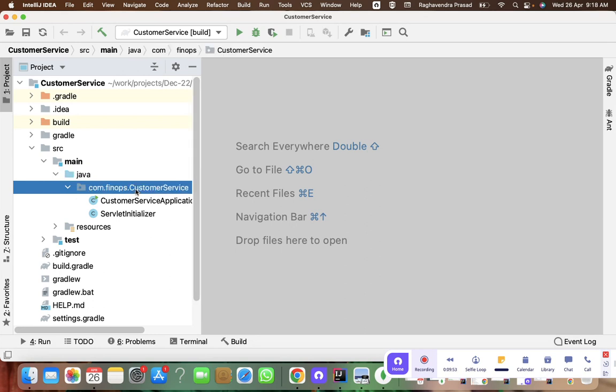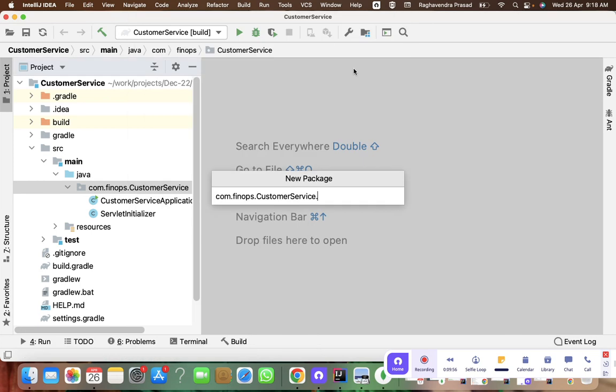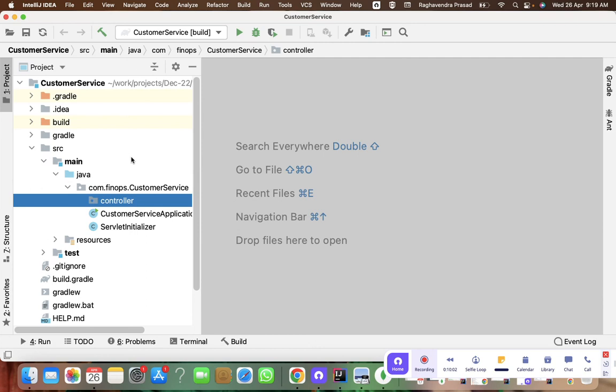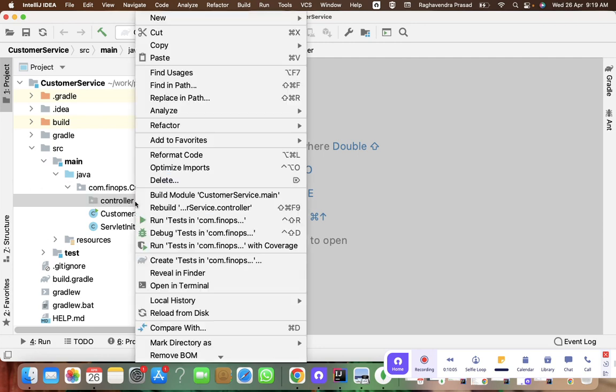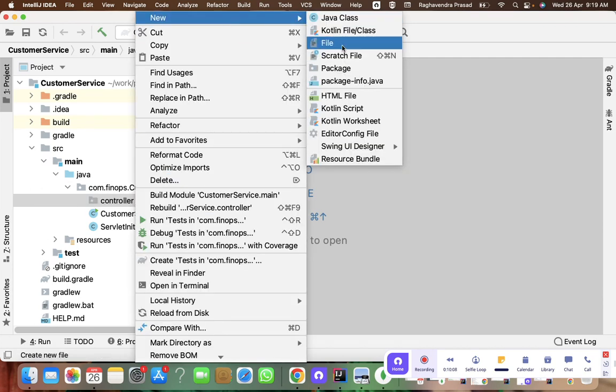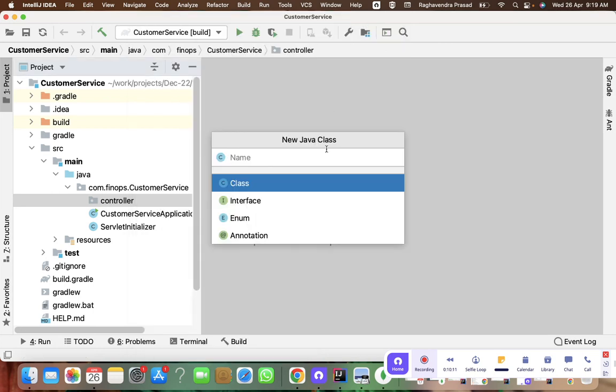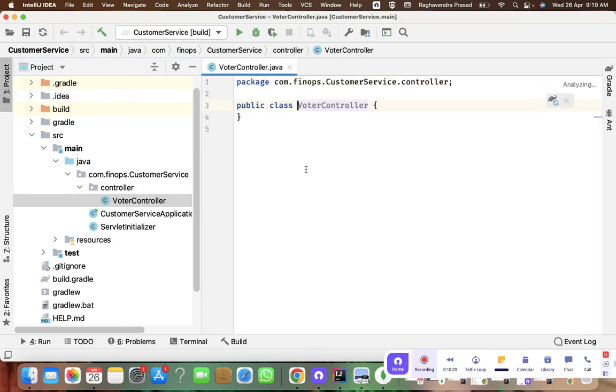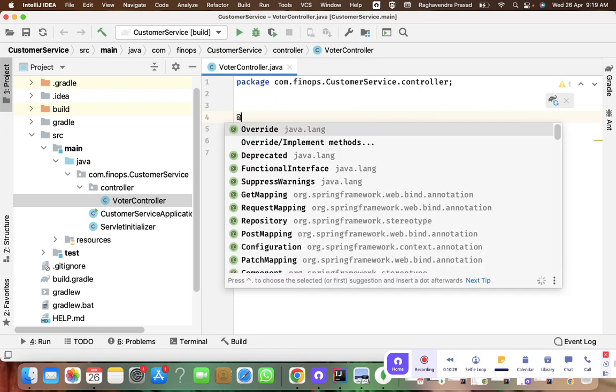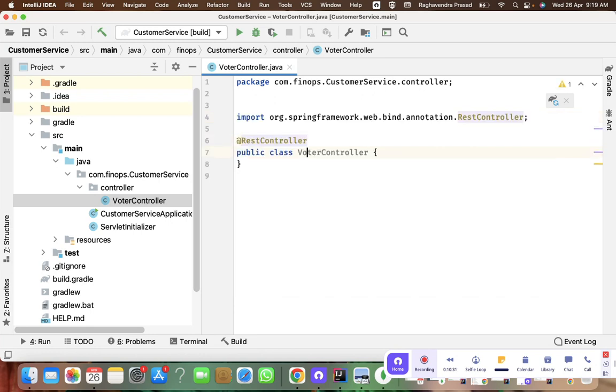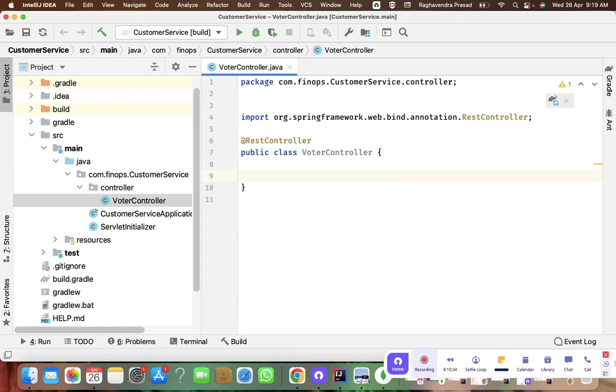So the first step is to create the package. What is the package? It should be the controller package. So inside the controller package, you need to create a new class, new Java class. That is voter controller. So once we create the class, the voter controller, the immediate step is to write the annotation, that is @RestController.